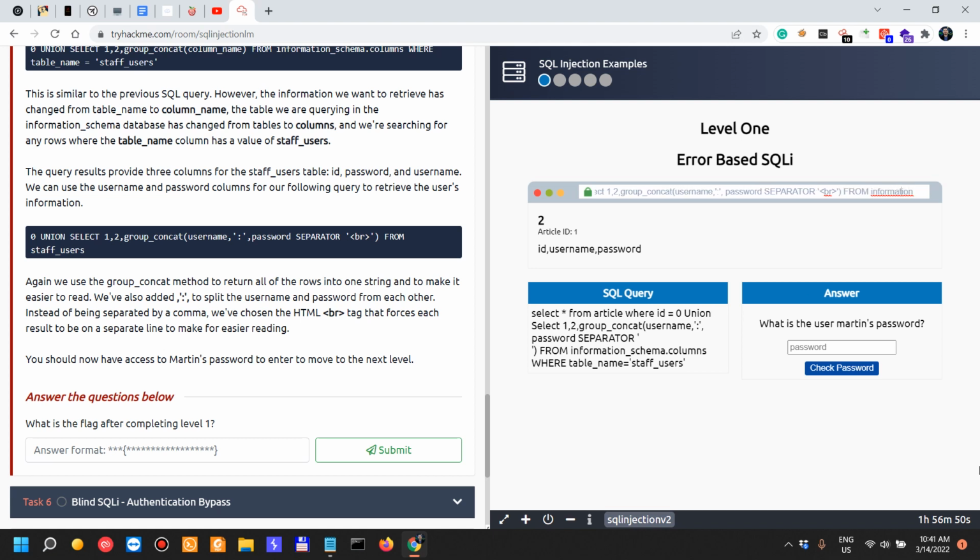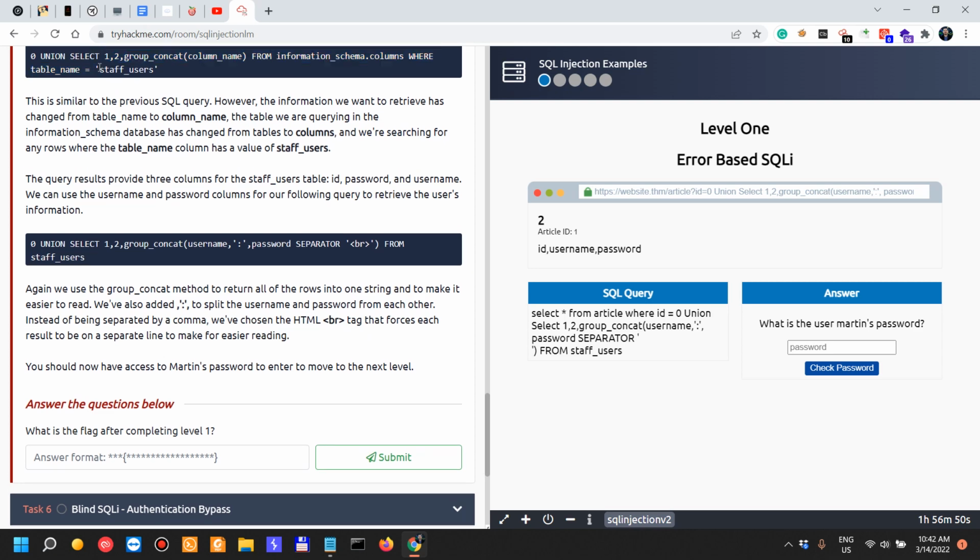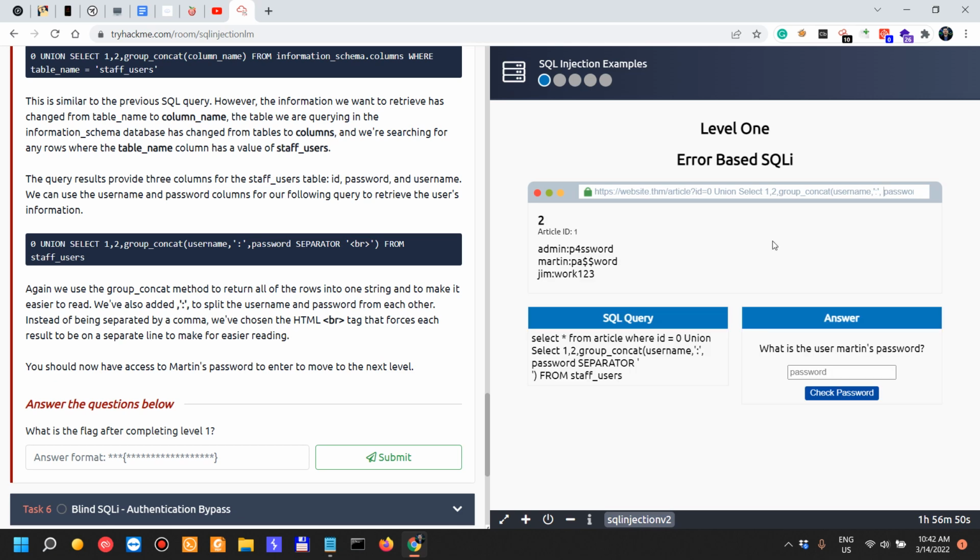Then we forget about everything and just tell the database, via SQL, to get us the information exactly from staff_users. And notice that we don't need to put the table name in any sort of quotation because we're referencing it directly. So let's actually run this. We have the username and the password.